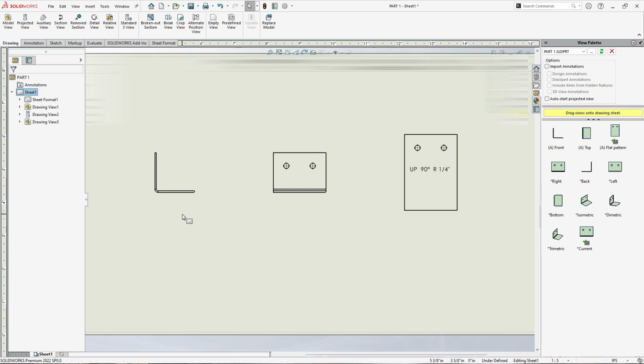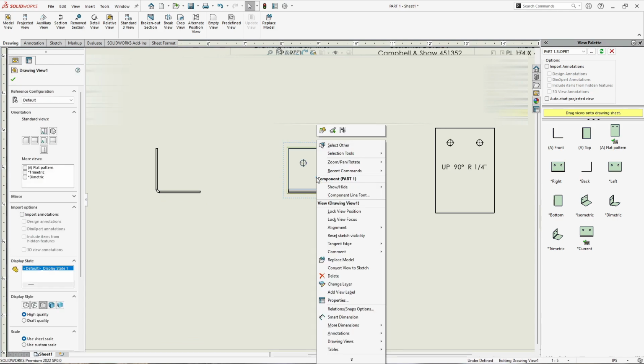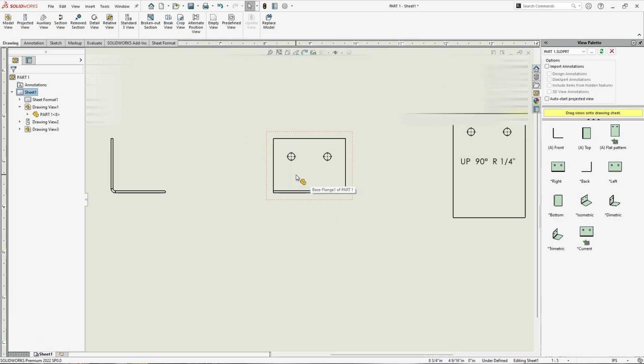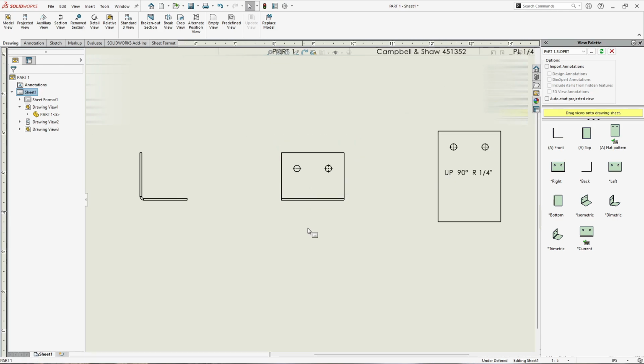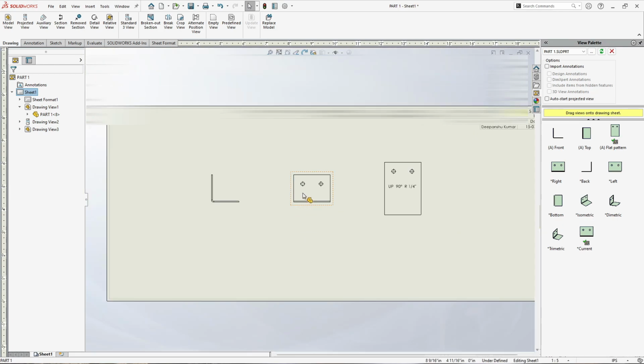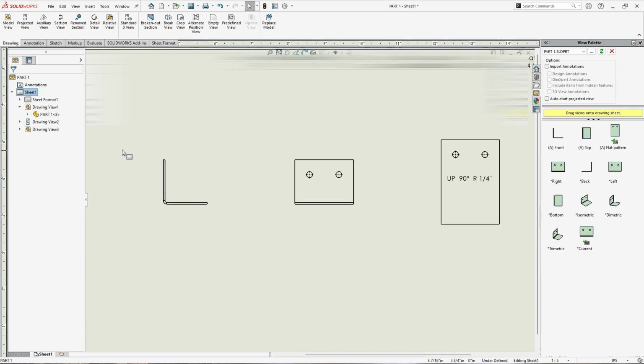Now in the front view, let's right click and select tangent edge and select tangent edge removed. So the edges which are tangent have been removed. I did this basically to reduce the chances of errors. So now all the irrelevant edges are removed. So now let's go to the dimensioning part.